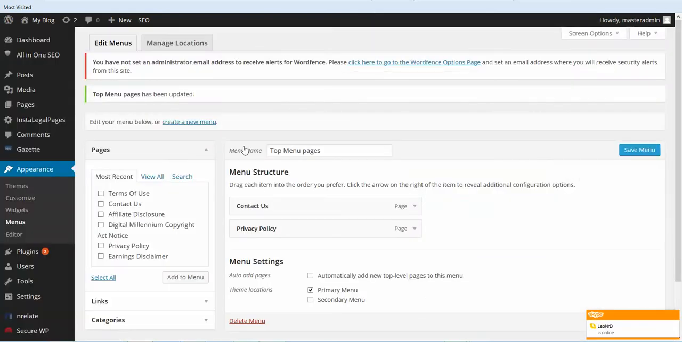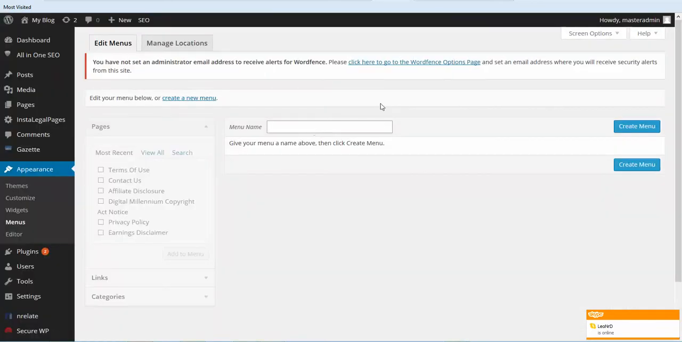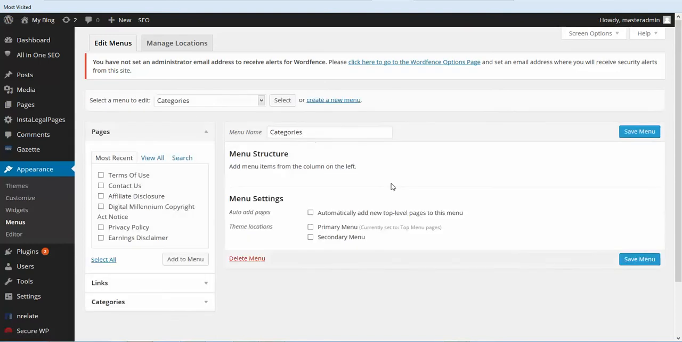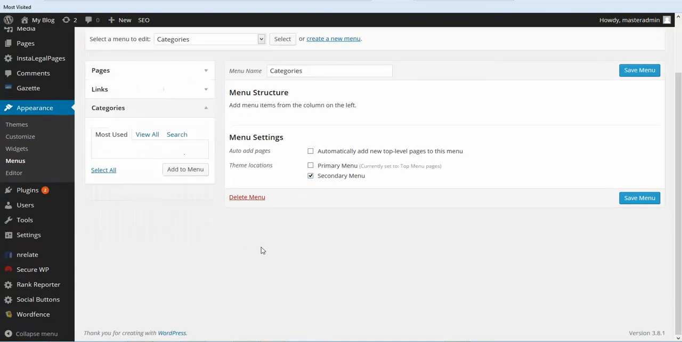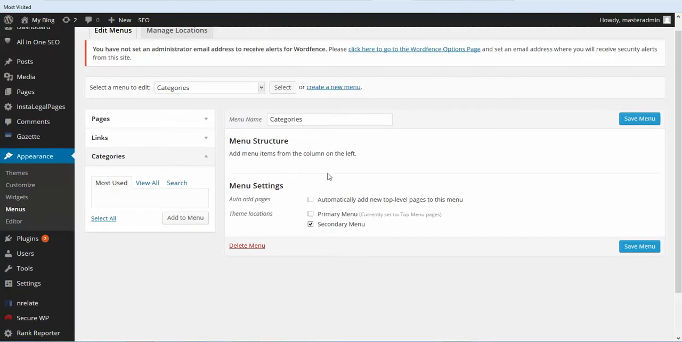While we're here in menus, we're going to create a new menu. And we're going to name it Categories. And click Create. Okay, so we're going to check this box for secondary menu. Now we don't have any categories created yet, but we will. We just wanted to make sure and create the categories menu. Okay.